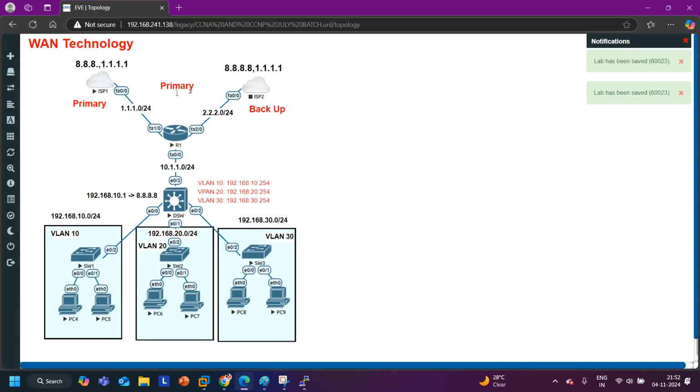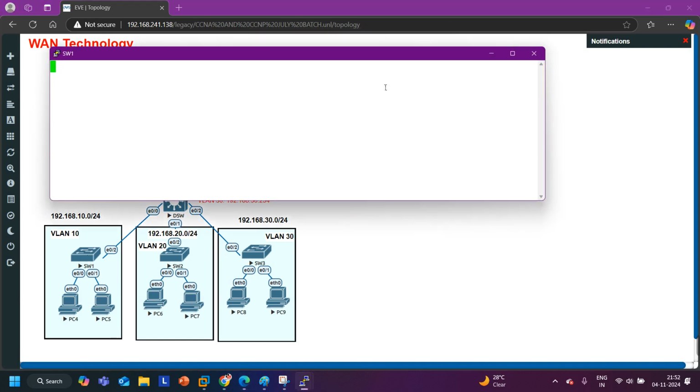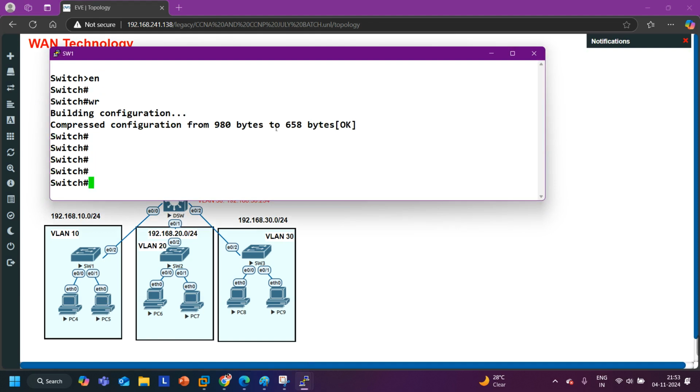I want to achieve load balancing between ISP1 and ISP2. For load balancing, you have to configure BGP, and for the primary and secondary scenario, you can configure a default route. Both will work. Got it? Till then, I am going to save the internal devices configuration so that we do not have to configure it again.